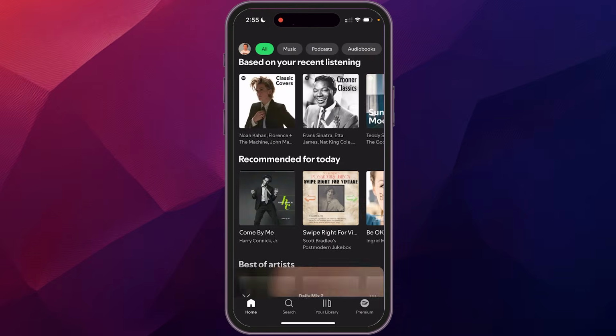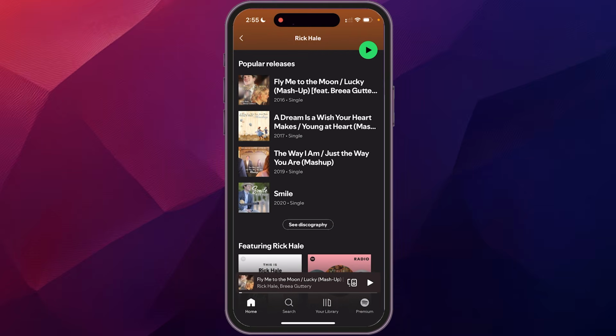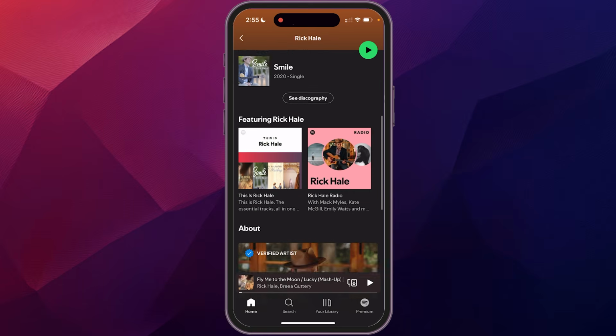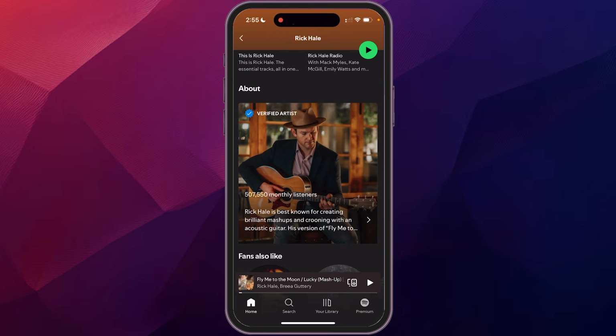You can go, I want to go to that artist and Rick Hale. So now it has the popular releases of the albums that they've put out, more mixes that they're featured in. And so you could really just keep bouncing and hopping from song to song to song. And the more that Spotify learns about you, the more that your mixes will be adapted for you.